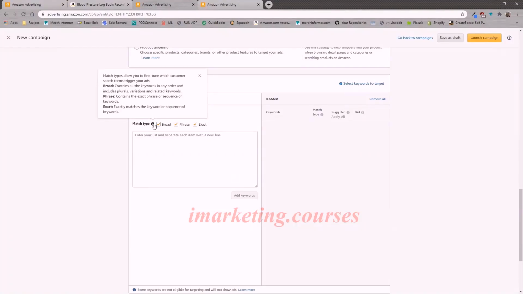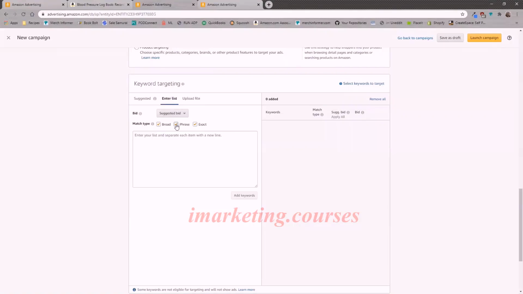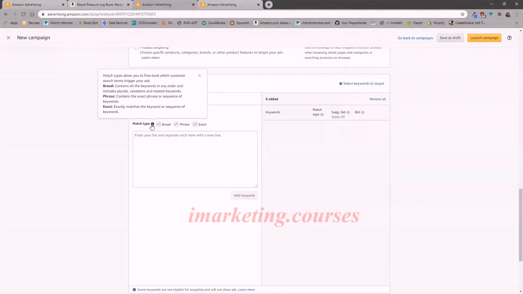Okay, that's different from, say, phrase or broad, because phrase needs to contain the exact phrase or sequence of keywords. So, just off the top of my head, if you put in "blood pressure journal" and someone typed in "blood pressure journal notebook," that would be phrase match, right? It's just a little bit longer, but it contains the same phrase, so they'd run that ad.